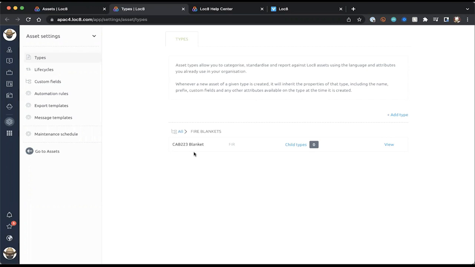has a couple of important impacts from a schedule maintenance perspective. Don't forget that one of the add-ons that we offer with the Loc8 software is a schedule maintenance add-on. And simply put, what that means is that you can automate your job creation process.